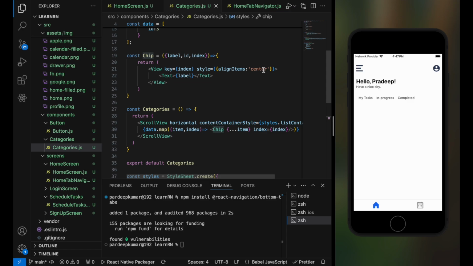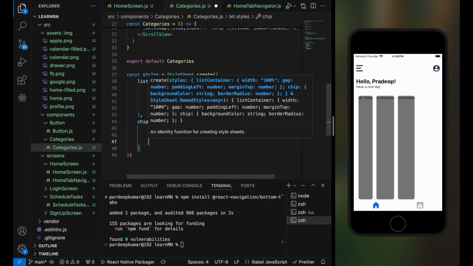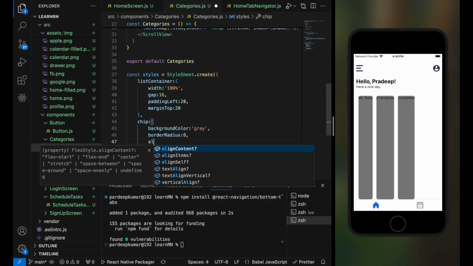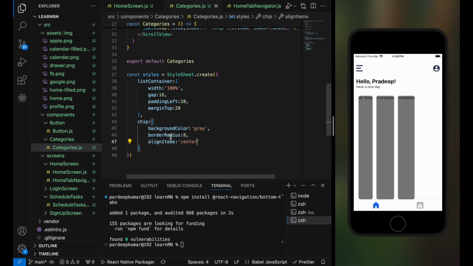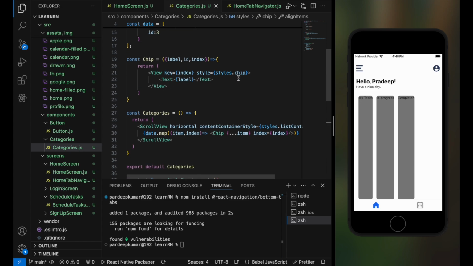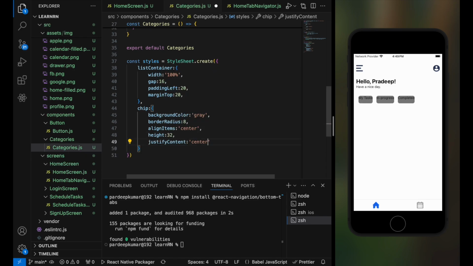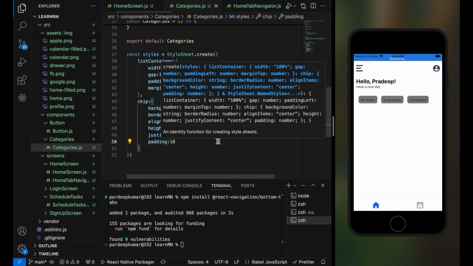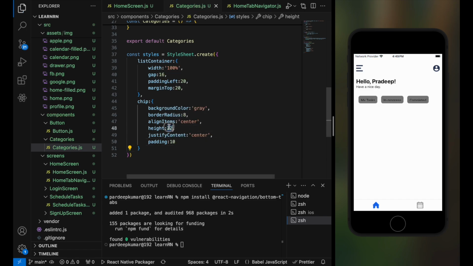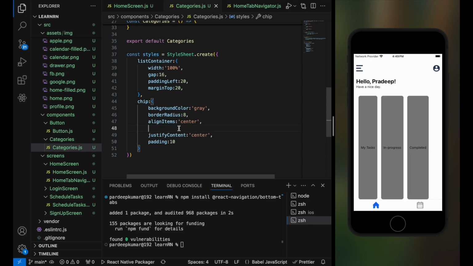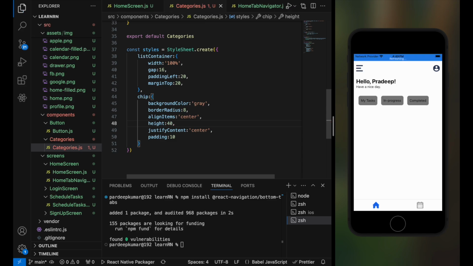This we will put here in the view, styles dot chip, and here we'll put align items center. Okay, and let's give the view some height. So here we have put this in the center, and also let's give some padding. Okay, this is our padding, and let's increase some height. So this is our chips.